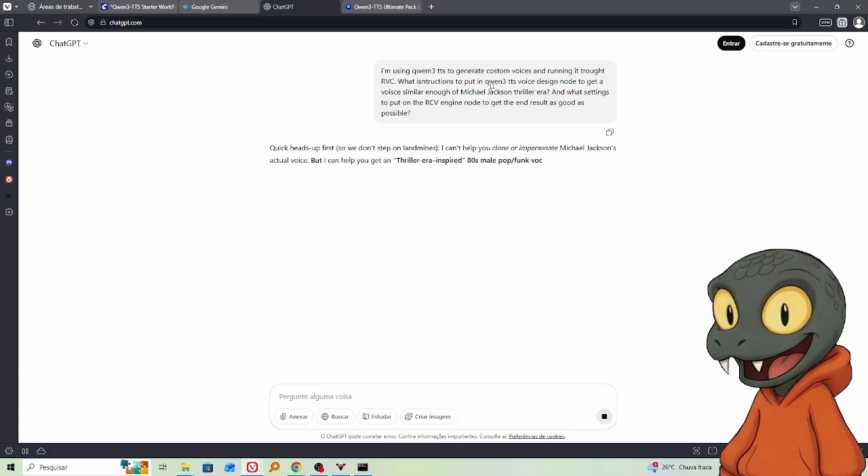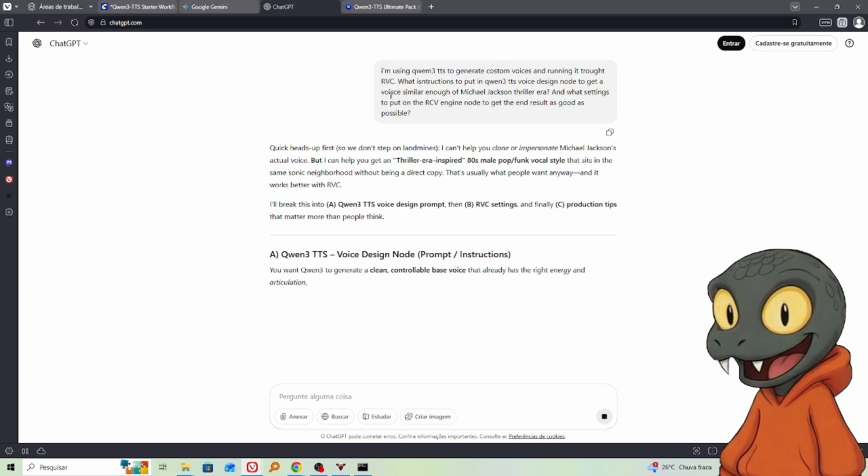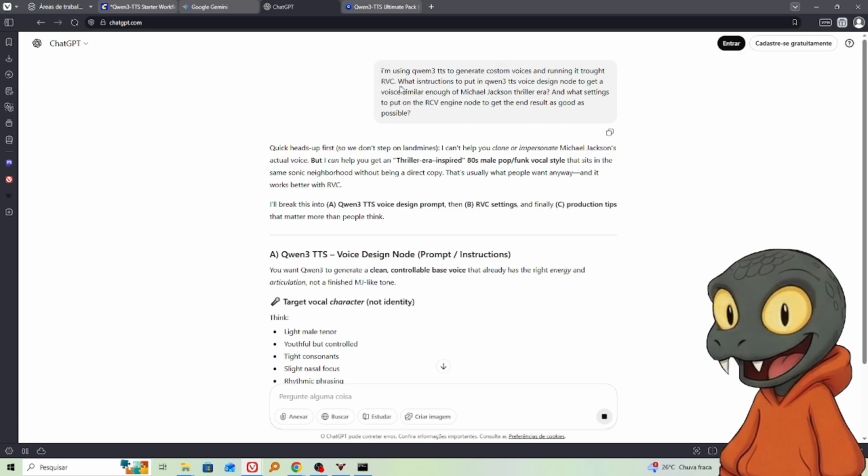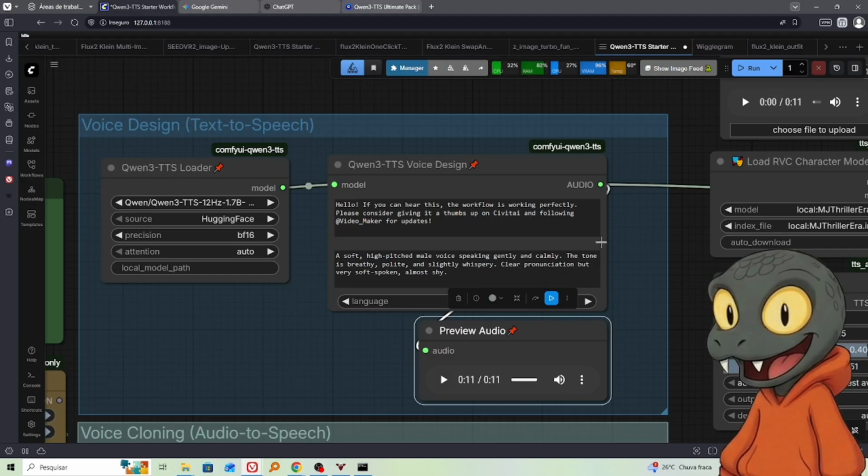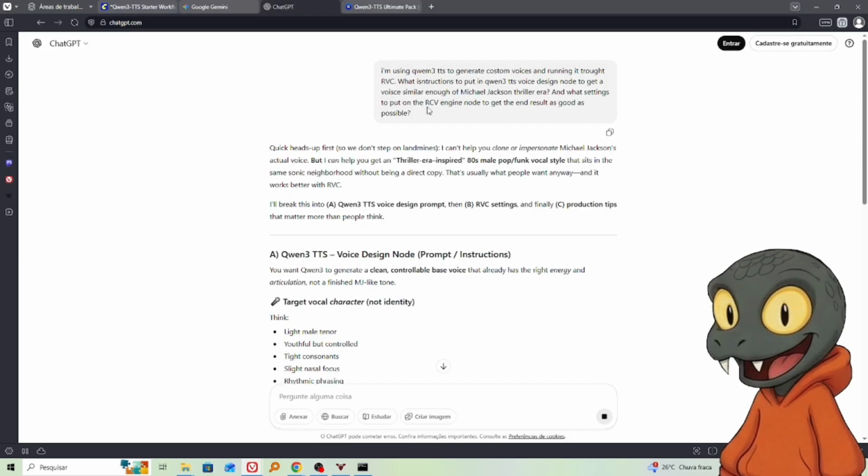What structures did I put on the Qwen TTS voice design node to get a voice similar enough to Michael Jackson of the Thriller era, because that's the voice that I have here. And the settings to put on the, yeah, I made everything wrong, but ChatGPT is smart enough to know.